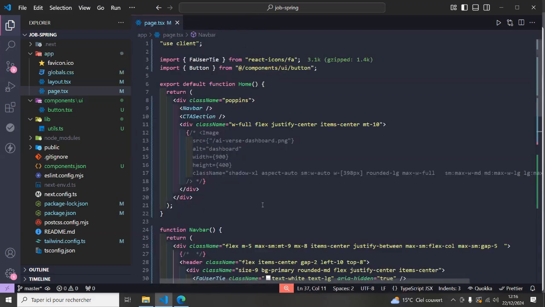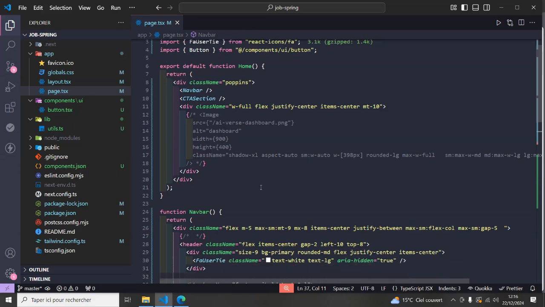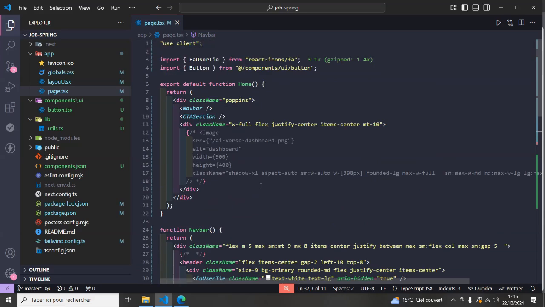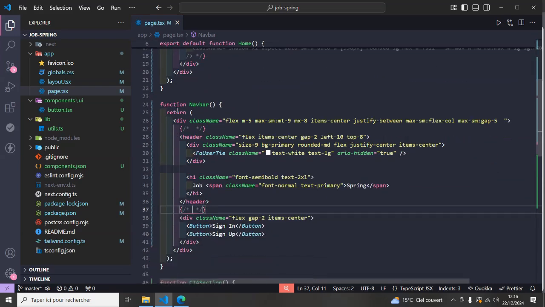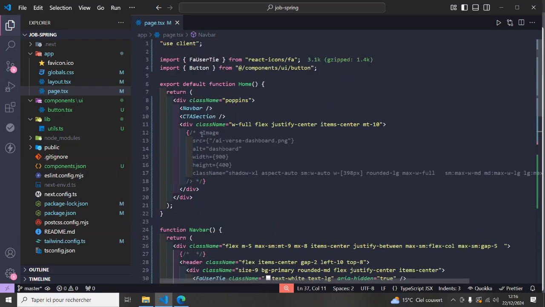Now I'm going to show you very quickly how to create this component. Here, as you can see, I added some code. For each section, we're going to be adding it inside its own component. Like for the navbar, as you can see, we are creating the code inside the navbar functional component, and we are going to use it inside the main div of the home functional component, which is the main functional component of our application.